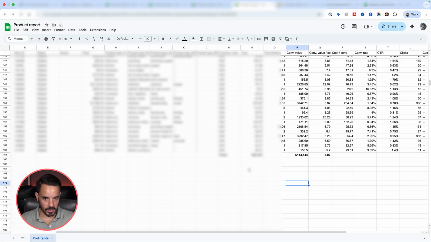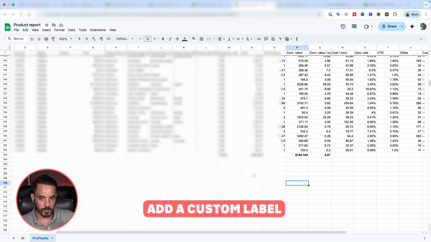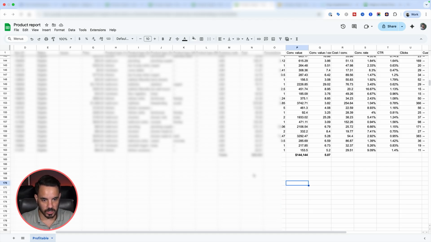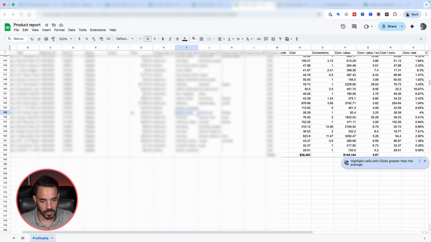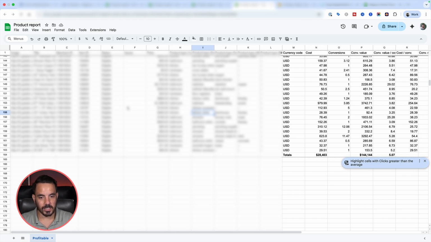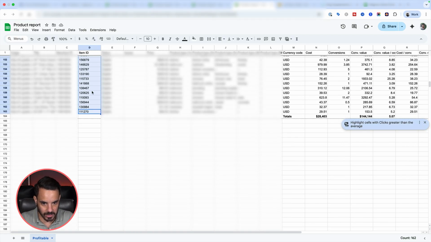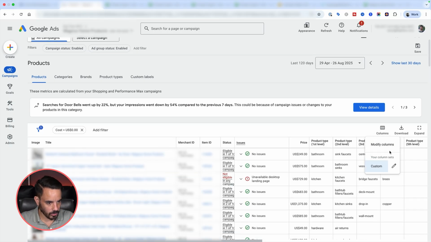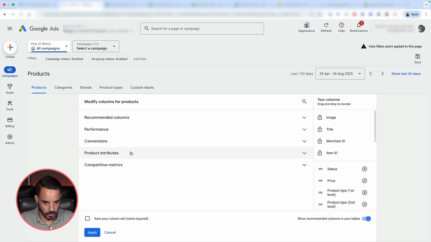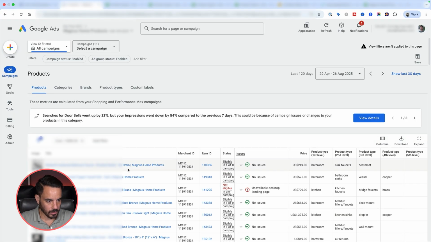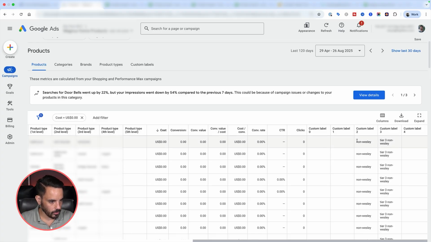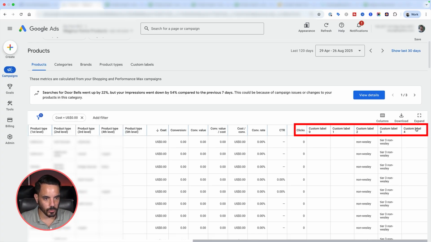Now what we can do is add a custom label to these products in the product feed to tell us which product is which. You're going to need to do this in your product feed. The steps are going to be different depending on how you're creating your product feed, but you're going to need to take all these item IDs over here, and then for these item IDs you want to add the custom label profitable, right? If we just go in Google Ads, go modify columns and product attributes. Oh, we've got the custom label columns already there. So Google gives you all these custom columns over here that you can use to add your labels, right?